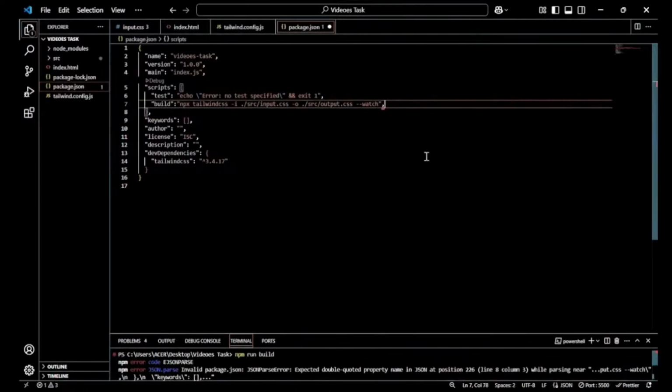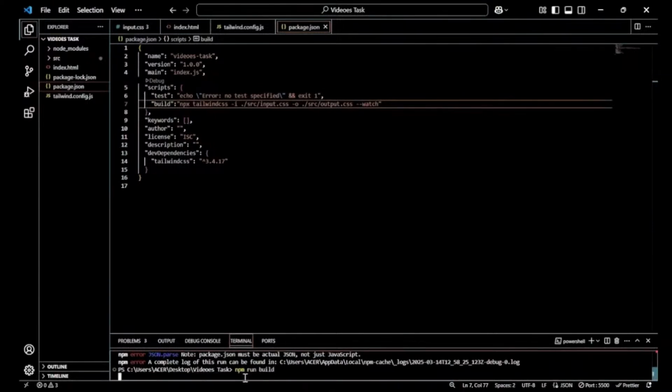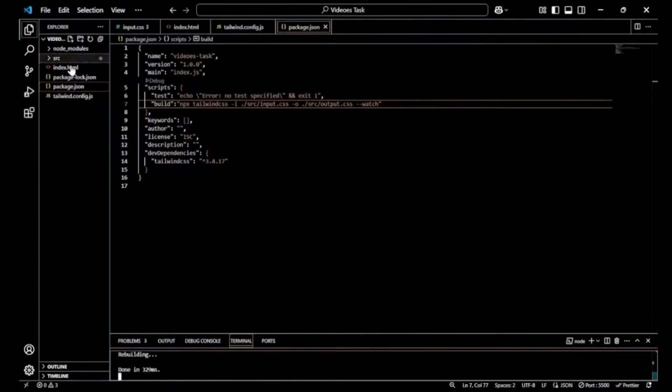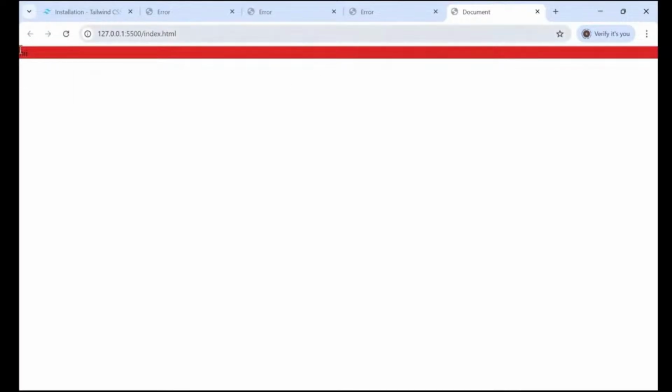So it has shown some error, so let's remove this comma and save this, and again we will write npm run build. And now we will open this file from live server. So as you can see, the style has been applied to our paragraph tag. So in this way you can install Tailwind CSS.